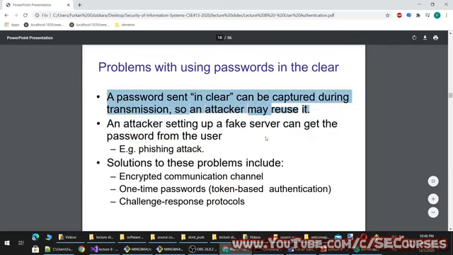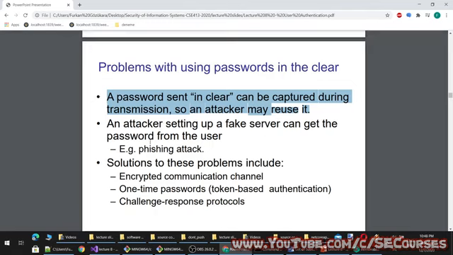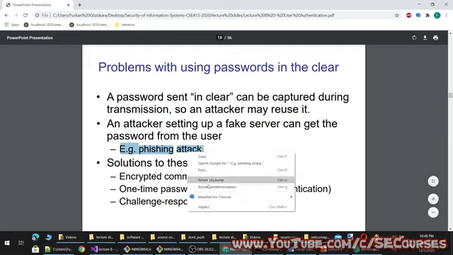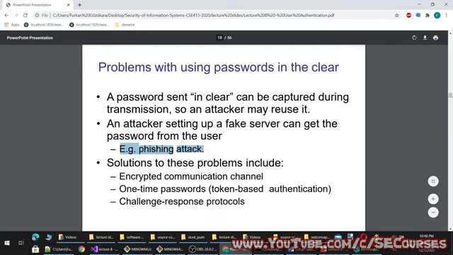Problems with using passwords in the clear. A password sent in clear can be captured during transmission, so an attacker may reuse it. An attacker setting up a fake server can get the password from the user, e.g. a phishing attack.